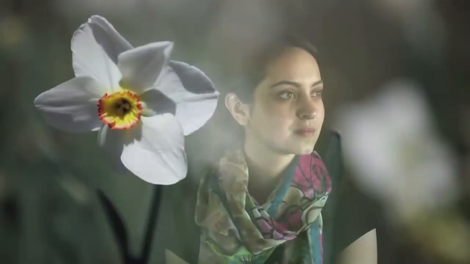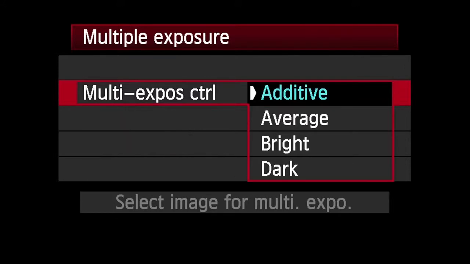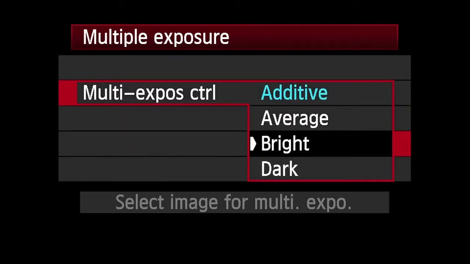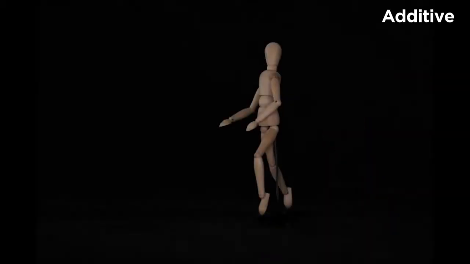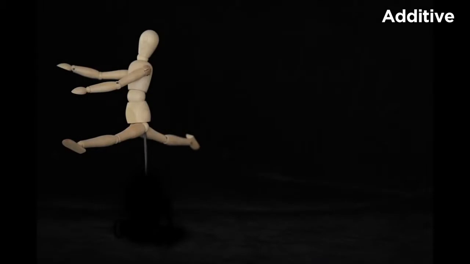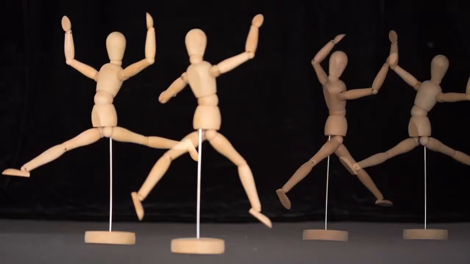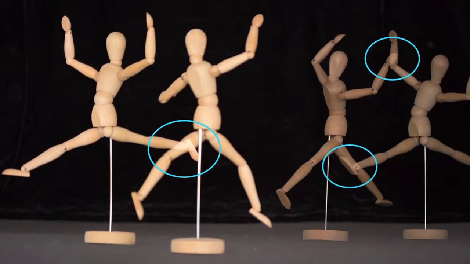Here is where the new in-camera multi-exposure feature allows you to really get creative. You have 4 different options for combining the images you've taken into one new multi-exposure file. The additive method simply stacks each image on top of the other, much like multi-exposures in a film camera. If bright areas on 2 separate images overlap, their combined brightness will increase.